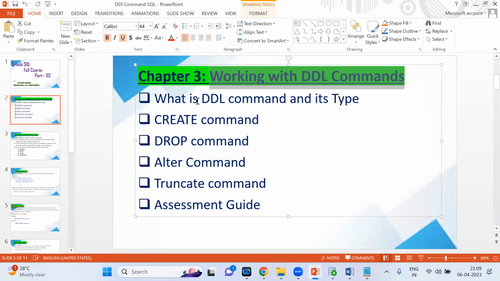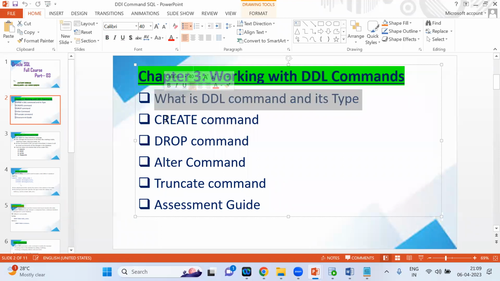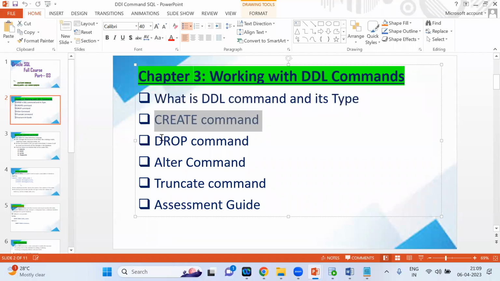So what is the meaning of DDL command? We'll learn what a DDL command is and its types. In a DDL command, what are the different types? We have the create command, the drop command, the alter command, and the truncate command. These are the commands that come under DDL.